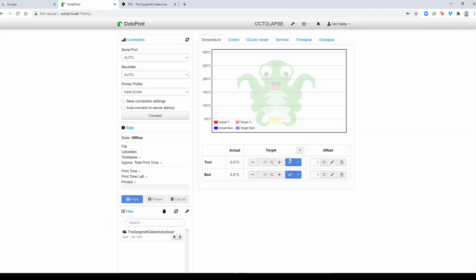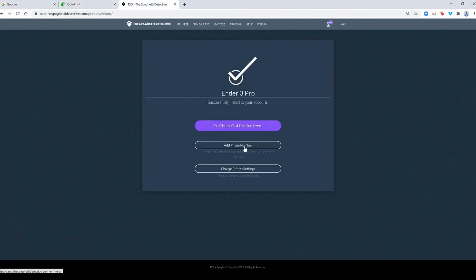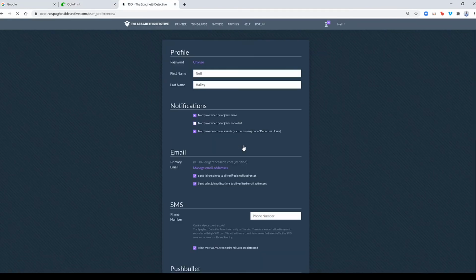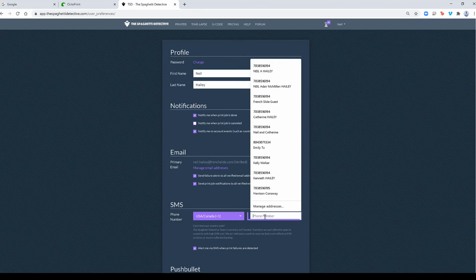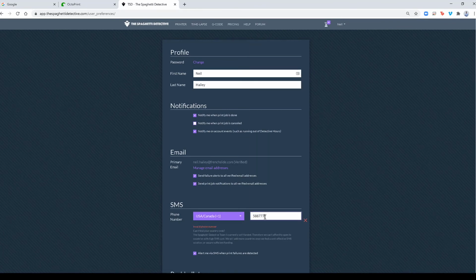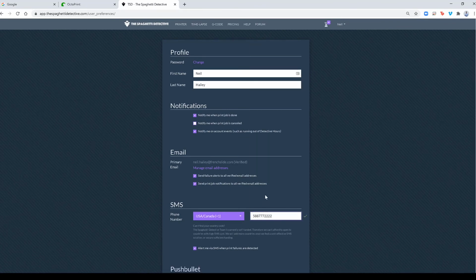Now that you're connected, go back to the tab with the Spaghetti Detective open, and you can either go straight to check out your printer feed, or you can update a couple settings. If you put in your telephone number, the detective will send you a text message anytime she catches something fishy with a 3D print.